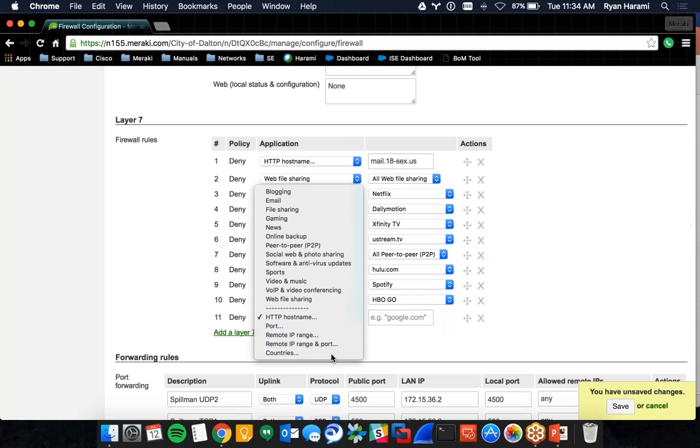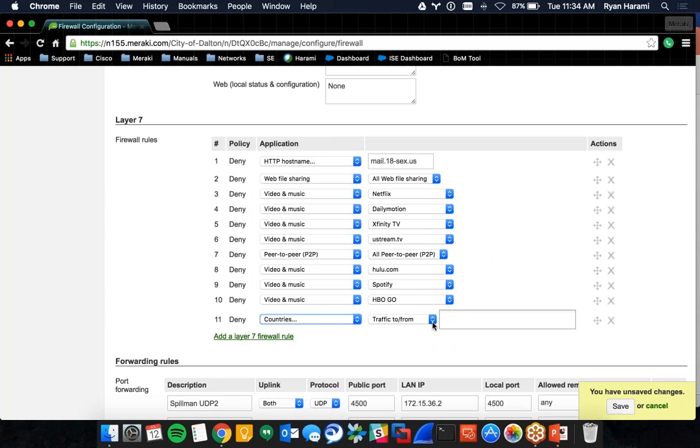Even if you wanted to come in here and block traffic to or from particular countries, right? I can say City of Dalton has no business doing anything outside the United States. So we'll just go ahead and say anything that's not to or from a United States IP address, we're going to go ahead and block that, right?